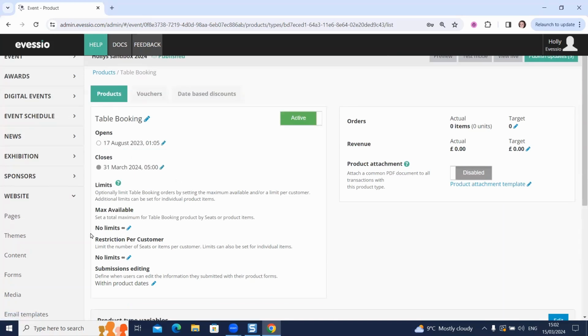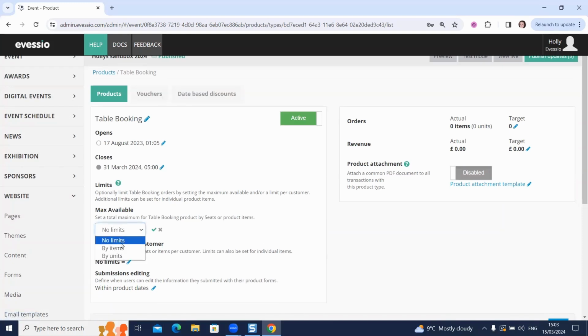We can then set limits on our table booking products, and these are overall limits. So, for example, if you had a maximum available number of tables, perhaps due to the capacity of your venue, you can set a limit. And this limit can be set by items or by units. So what does this mean?